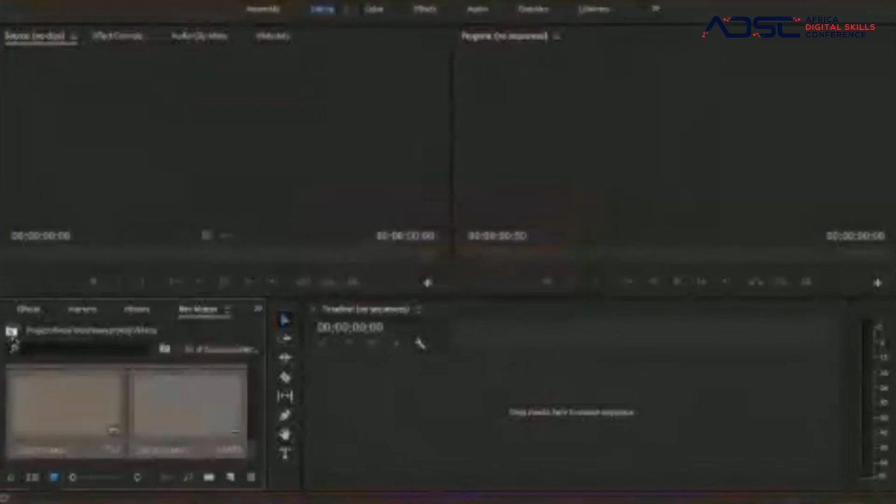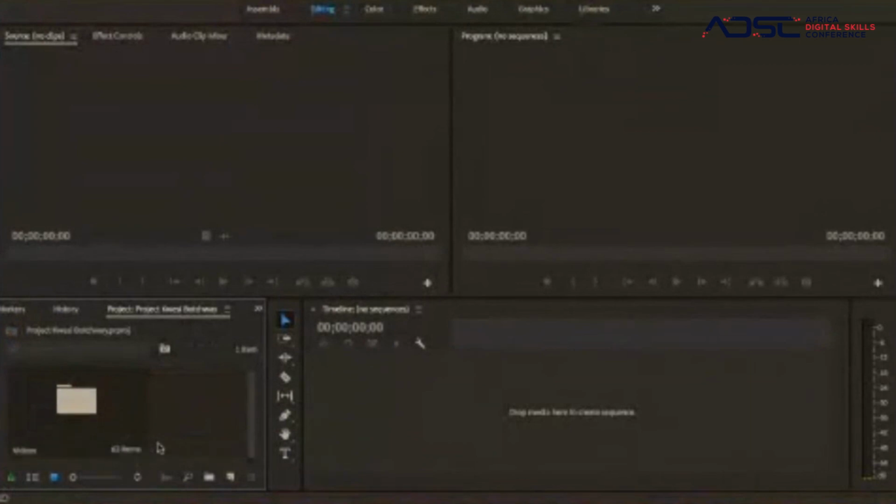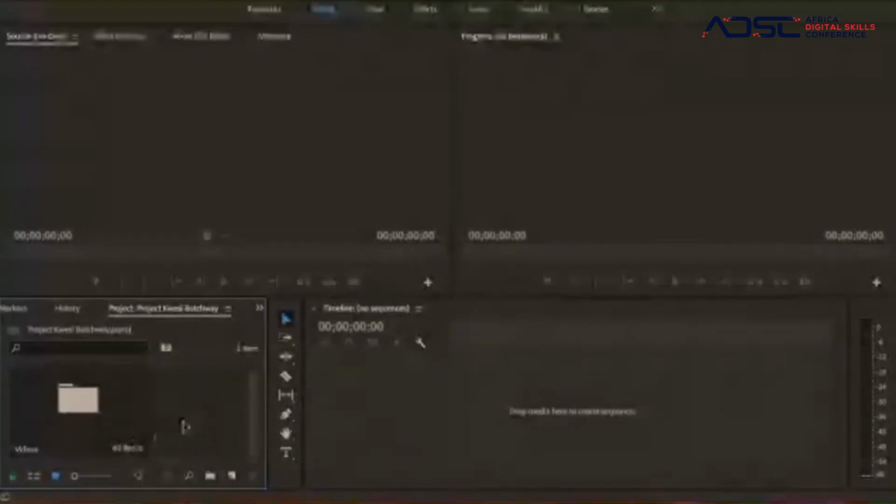So what I do is this. If I want to go back to the section where I'll have a folder, one folder, I click over here. So now you can see I have my folder. My folder is here, videos, and it's telling me I have 62 items in there.